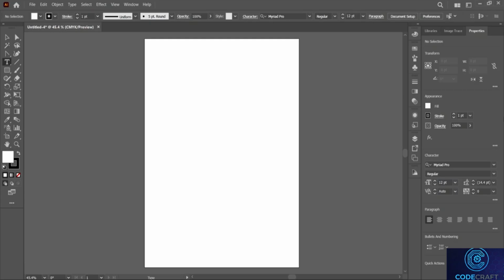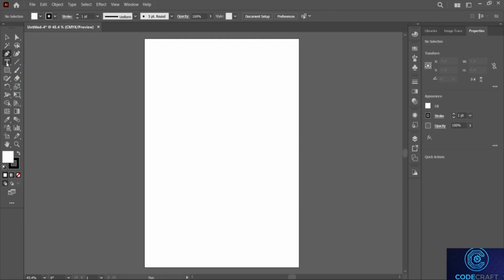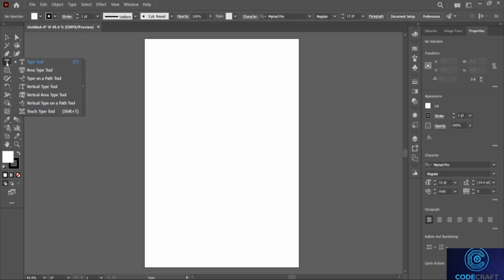Today I'm going to be teaching you about all the type tools that we have available to us in Adobe Illustrator. The type tools are present on the left side of the panel, right below our pen tool. Over here we have different types of type tool: the type tool, area type tool, type on a path tool, vertical type tool, vertical area type tool, vertical type on a path tool, and also the touch type tool.